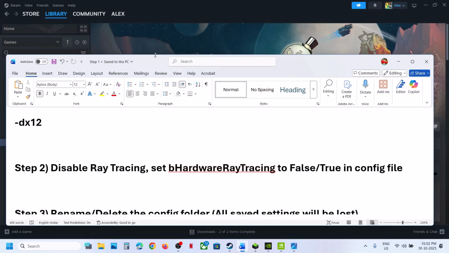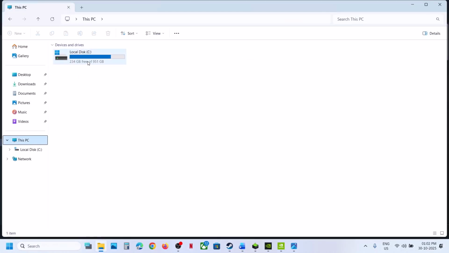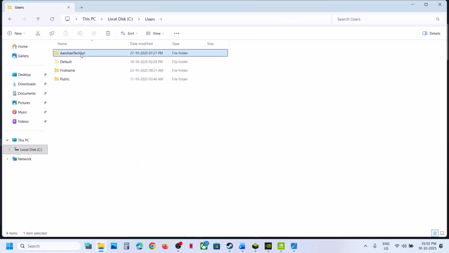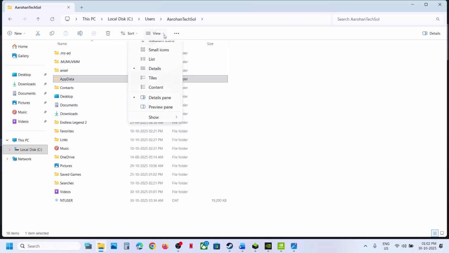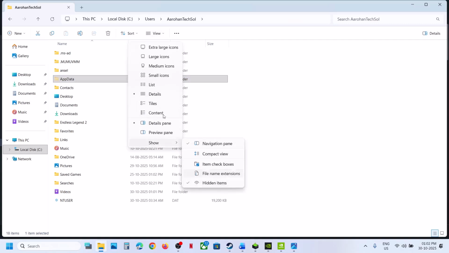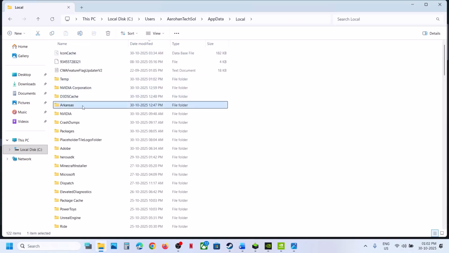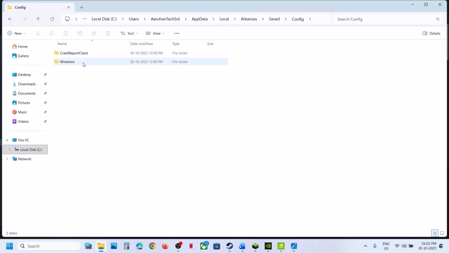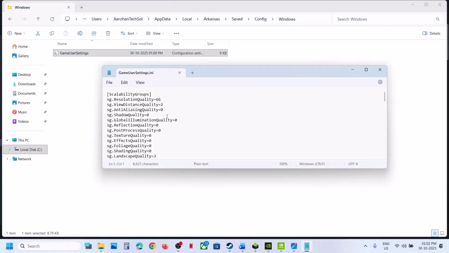If you're not able to launch the game, then in that case you can open File Explorer, go to This PC, open C drive. Now open the users folder. Now open your username folder. Now open the AppData folder. If you don't see AppData, at the top click on View, select Show, and put a check on hidden items, and then open the AppData folder, open the Local folder. Now open the Unreal folder, open the Saved folder, open the Config folder, open the Windows folder, and double-click GameUserSettings. Now over here, find the ray tracing setting.